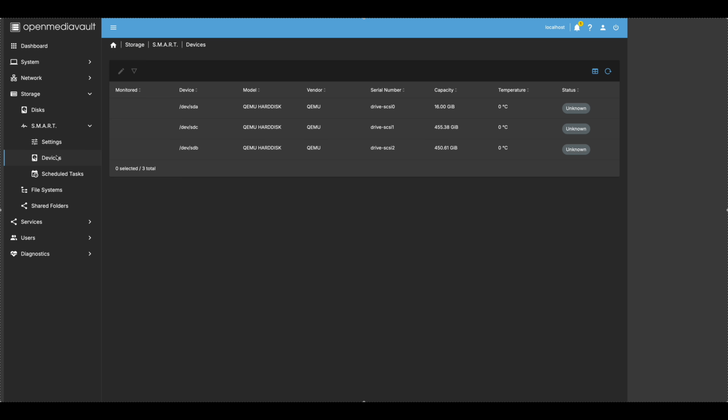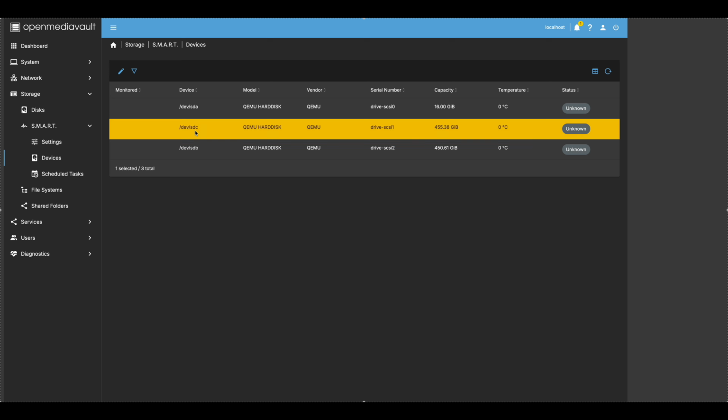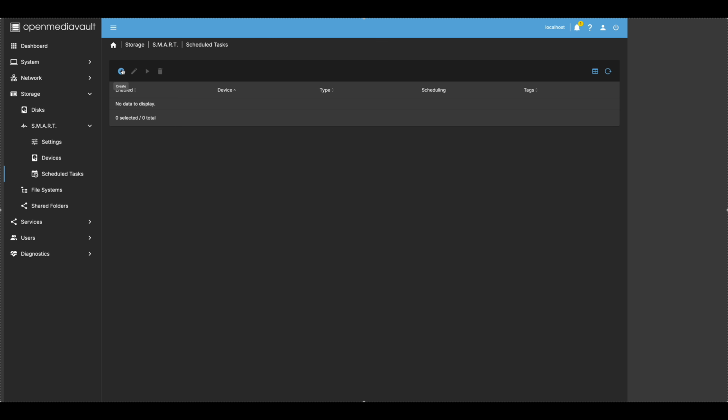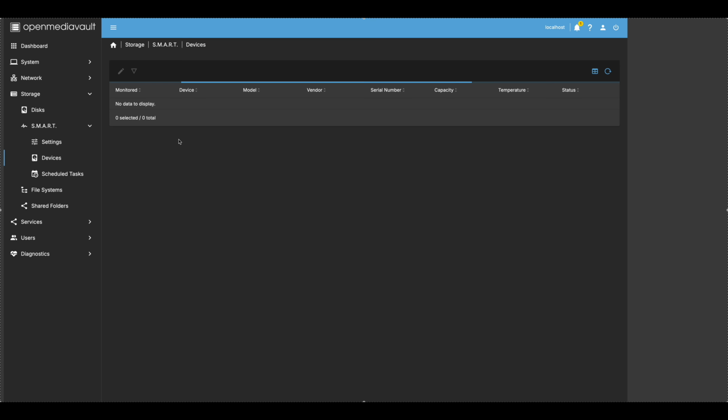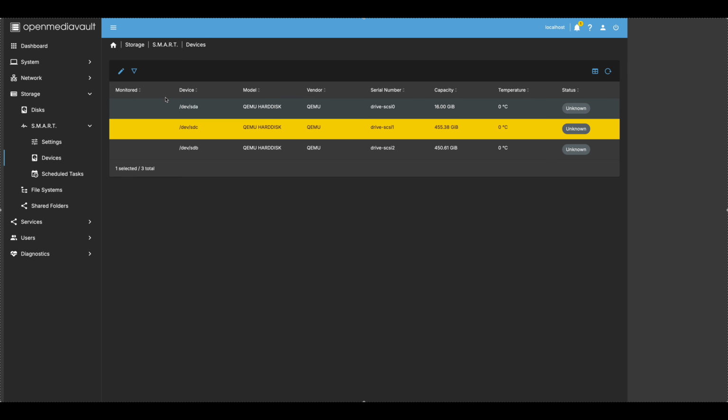Coming to devices, as we see there are 3 devices. Each one is attached in the SCSI mode. SCSI 0 is the default storage drive for installation, then 1 and 2 and so on, depending upon how many disks are attached, and the scheduled tasks can be done.